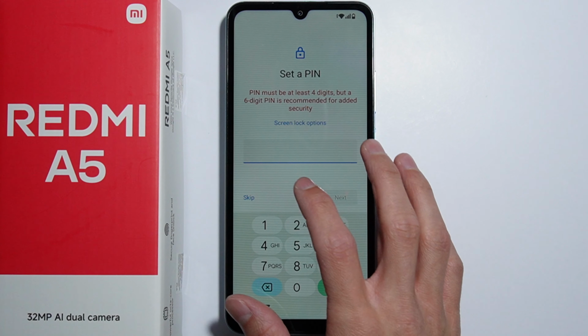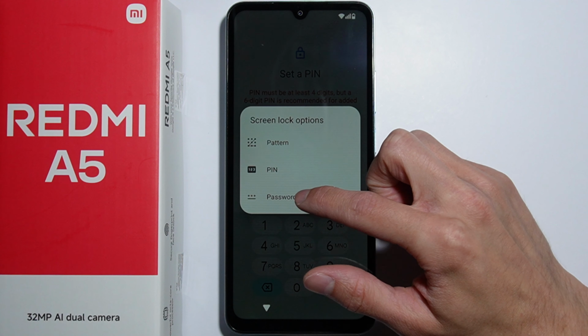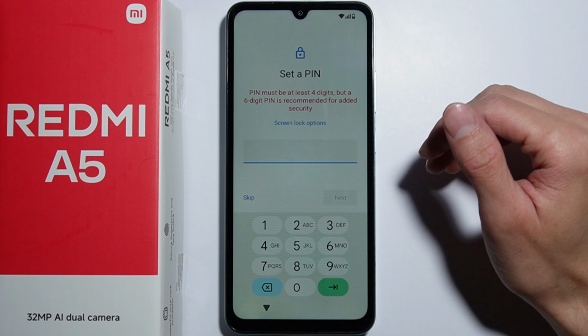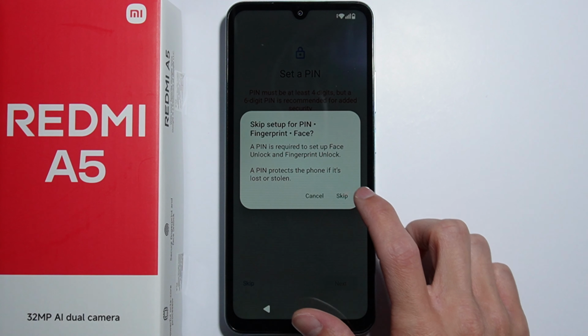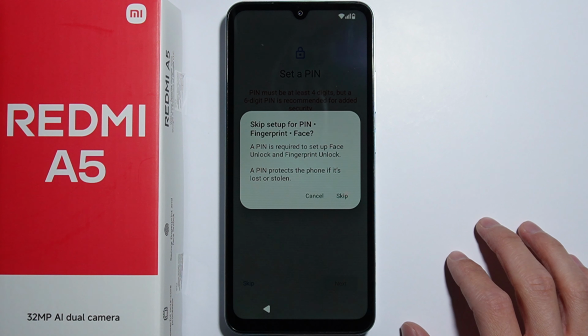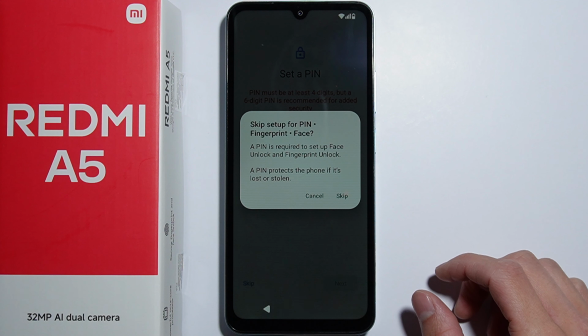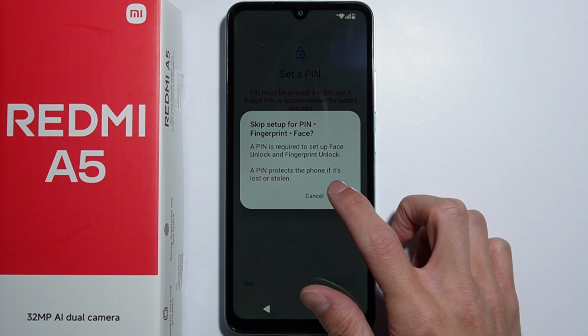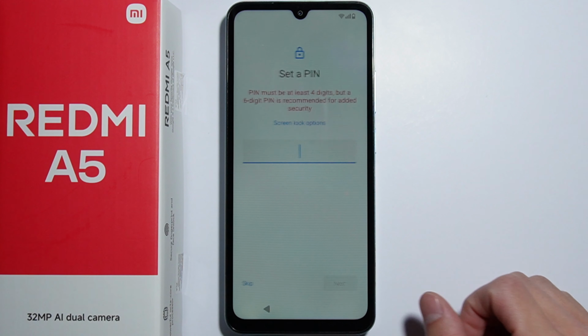Here you can set up a PIN, and here also you can change the pattern, password or PIN. You can change the lock screen method. You can set up the PIN, but you can also skip that. So I will skip it. And as you can see, the PIN or any kind of screen lock is necessary if you want to set up the fingerprint or the face unlock on your phone. So it's up to you. If you want to set up the PIN, simply set it up.